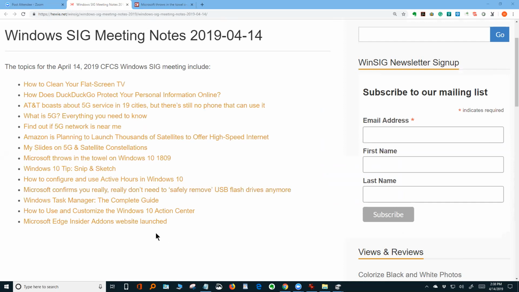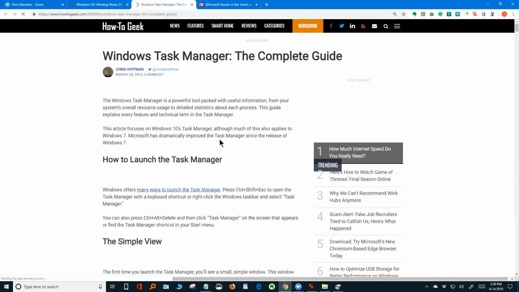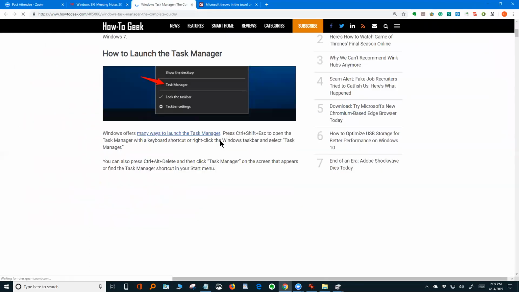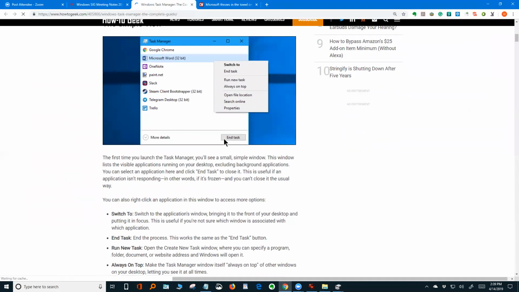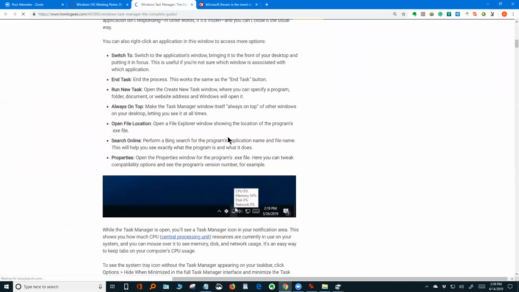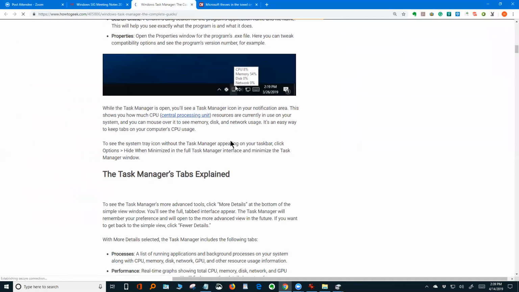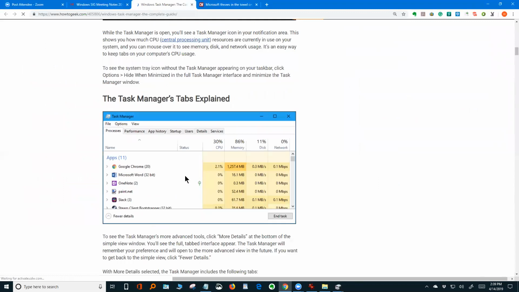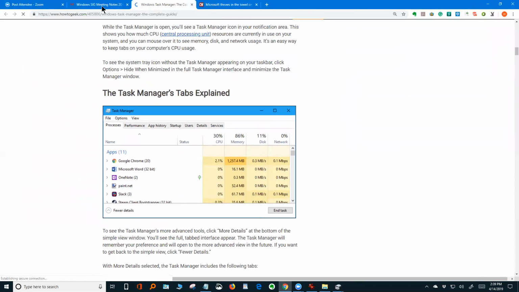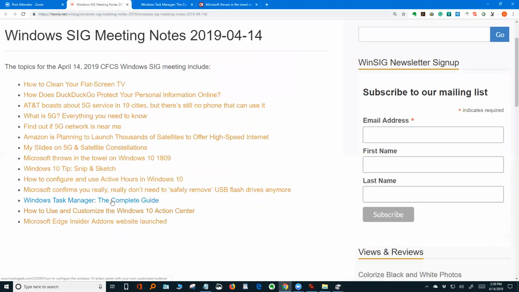The last three articles here, I'm probably not going to have time for, so we'll cut it at this point. But if you're interested in Task Manager, there's a guide to Task Manager. I'll just bring up the article so you can see what it looks like. And there's lots of screen captures, and it talks about Task Manager and all the things it does and information about it. So it's a pretty good guide for Task Manager.